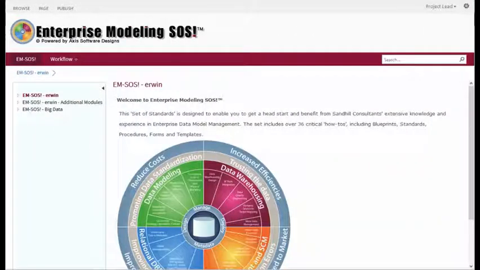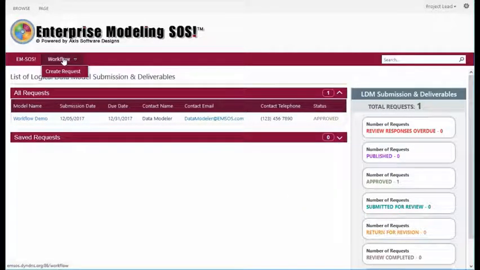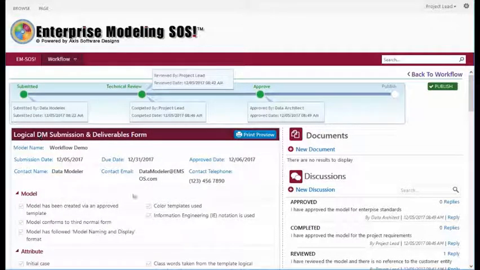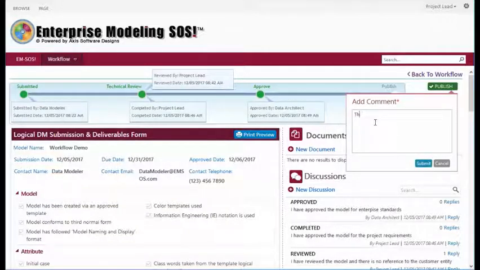The last and final step of the workflow is the project lead's turn. Once they are satisfied that the project is ready to be published and all the information is available for everybody, they will physically go into their workflow dashboard as well. They will see that this model has been approved, is now waiting to be published. So when they go into the workflow, they will see all the relevant information, see that the data architect has actually approved it, and then they can say publish to publish the model.